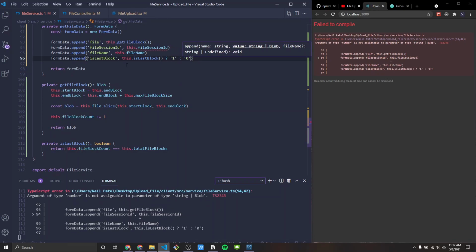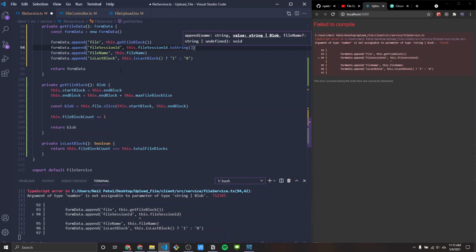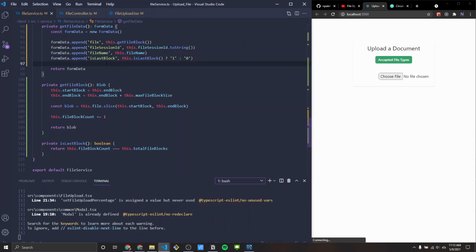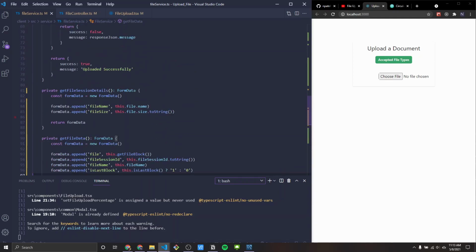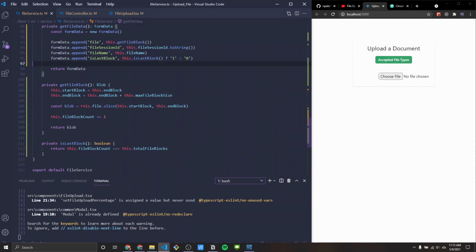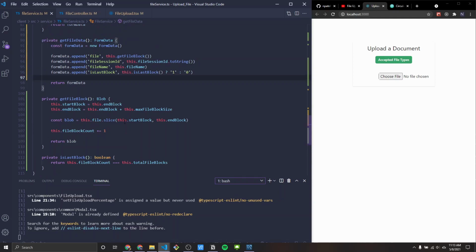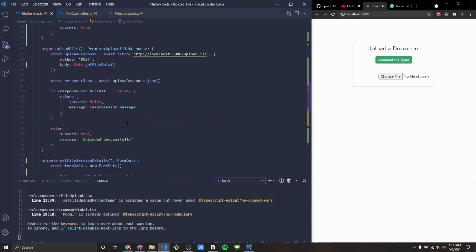And like I said, the form data doesn't allow numbers, so we need to convert this to a string, unfortunately, but we can easily convert that to an integer in the backend. And yeah, that's it. So hopefully that made sense to you guys, especially getting the file blocks. Just think on this and look at the code again if you guys are not fully comfortable with it. All right.